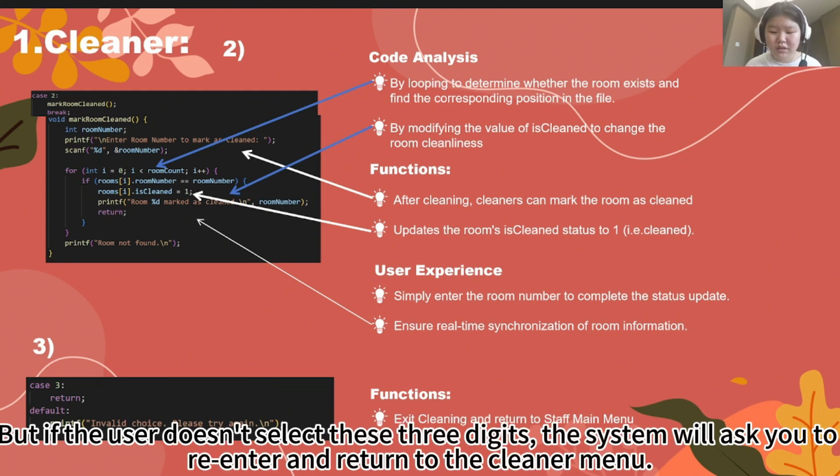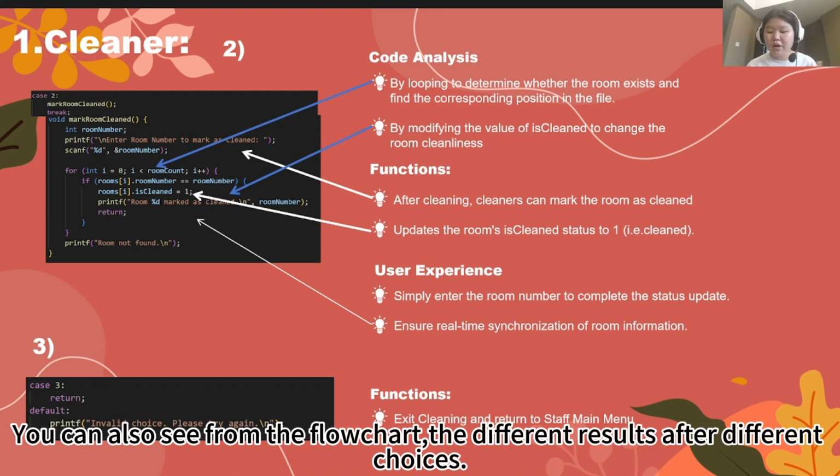But if the user doesn't select 1, 2 or 3, the system will ask you to re-enter and return to the cleaner menu. You can also see from the flowchart the different results after different choices.